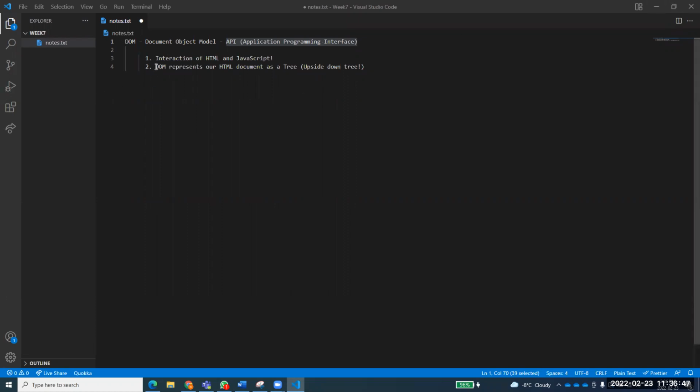Now, how does DOM do this? What is the process that DOM follows? The process is that DOM represents the HTML document as a tree, as an upside down tree, in your web browser. And I'll give you a very simple example over here, which is on your notes, by the way. I'm just taking that example.